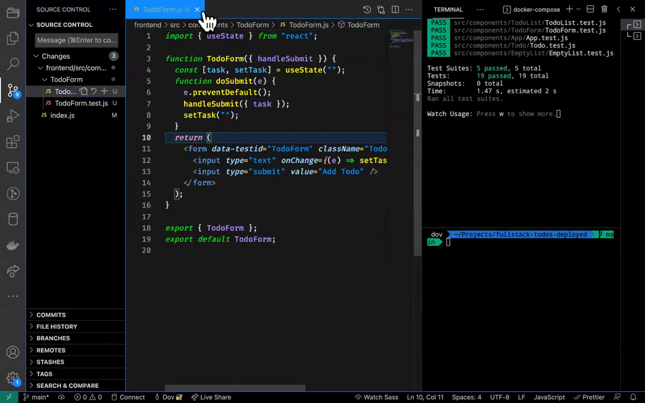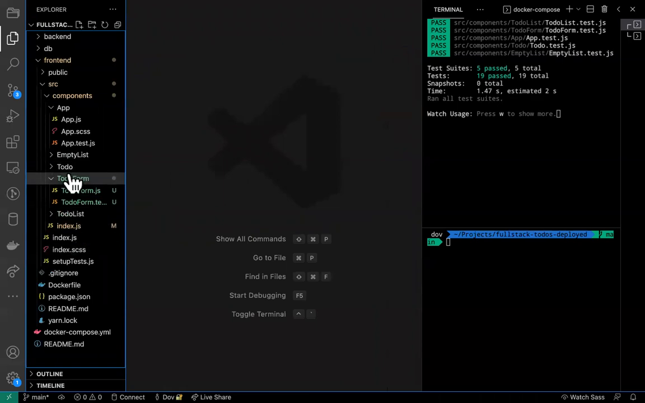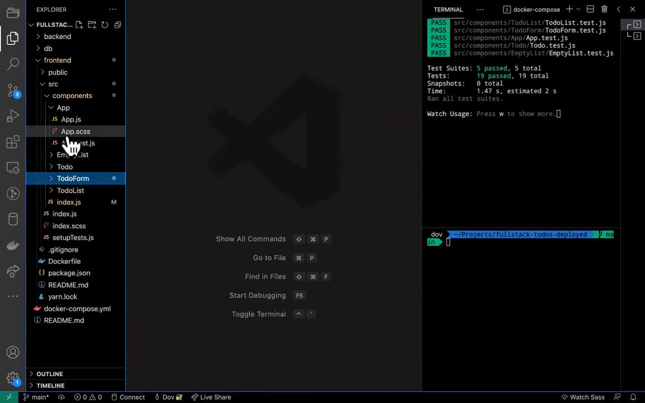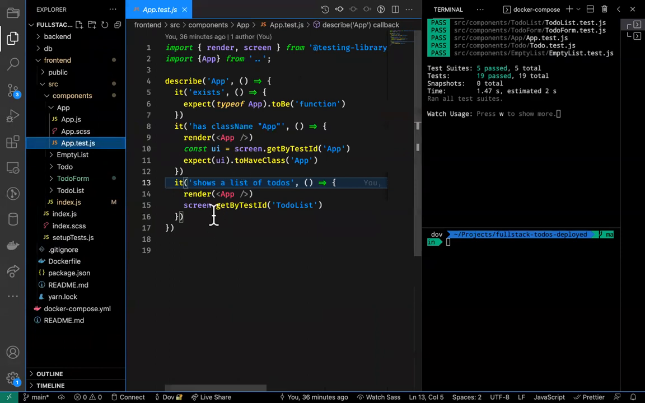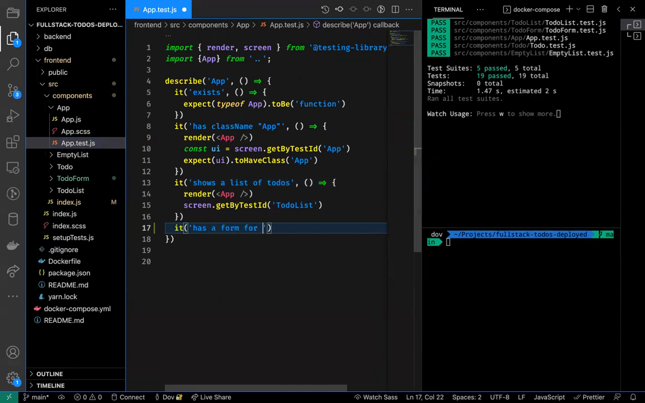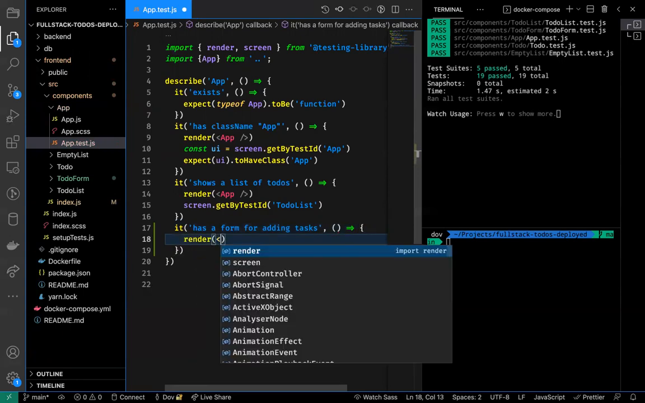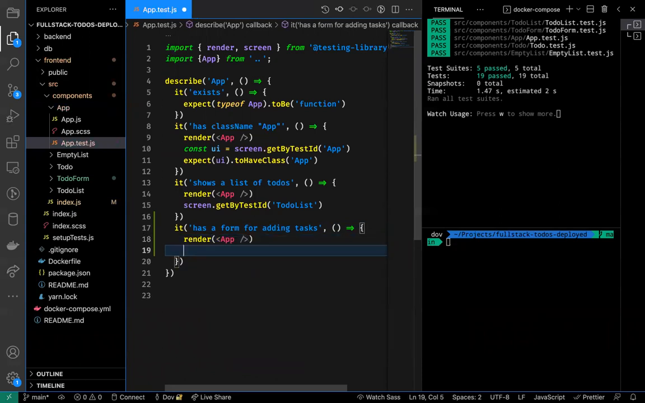What I'm going to do instead is I'm going to make sure that our app itself has the to-do form in it, and that I do care about. So I'm going to say it has a form for adding tasks. And in here, we're going to render app again. And we're going to say screen dot get by test ID to-do form.